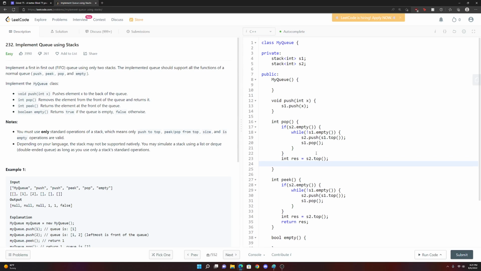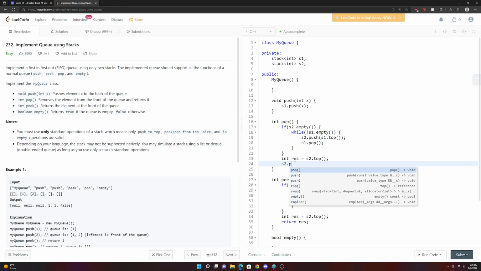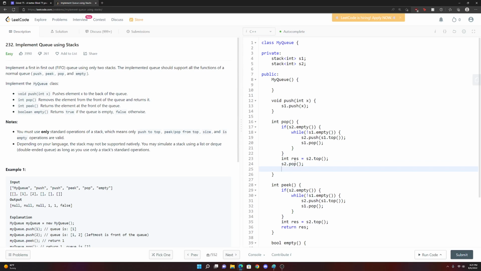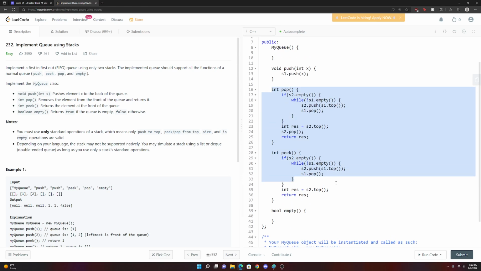So we store the result of the top, but then since this is a pop operation, we should pop from that stack as well. So we do S2.pop. Cool. And then we return the result. So that's done, right? Pretty easy so far. This is really the trickiest part, actually. The pop and peek are the trickiest, but that's all that we really need.